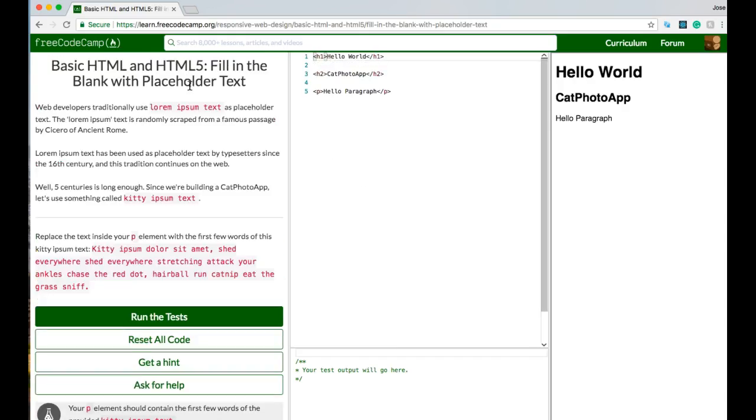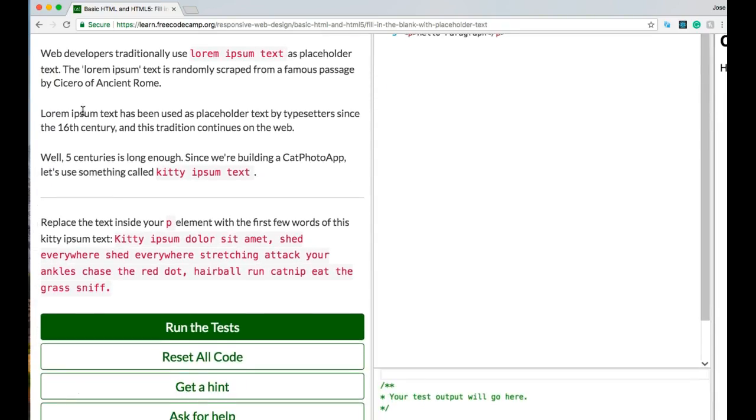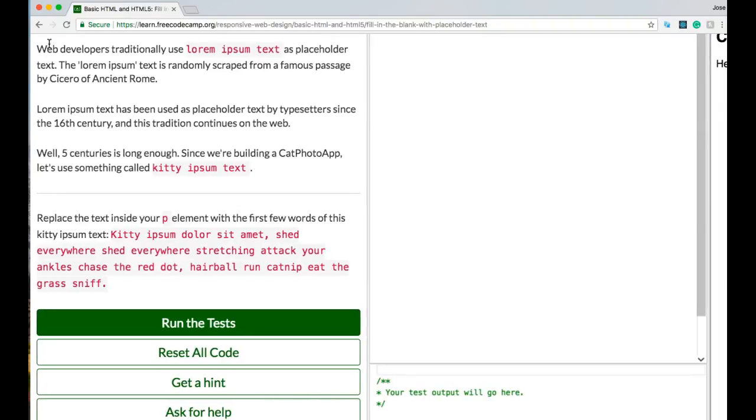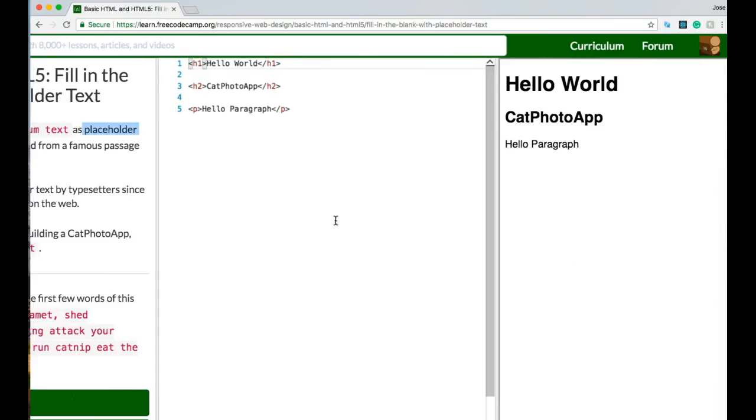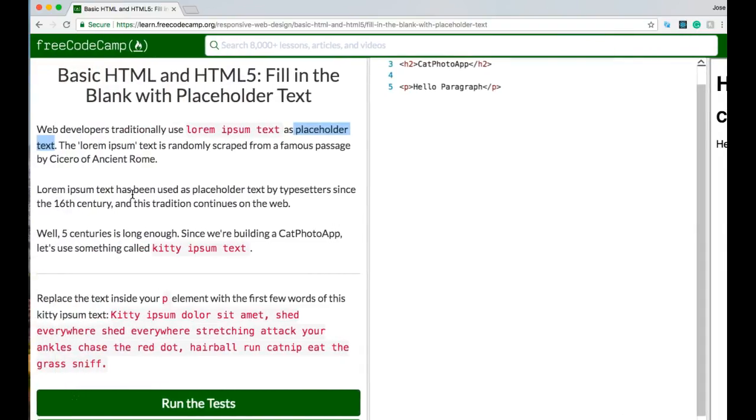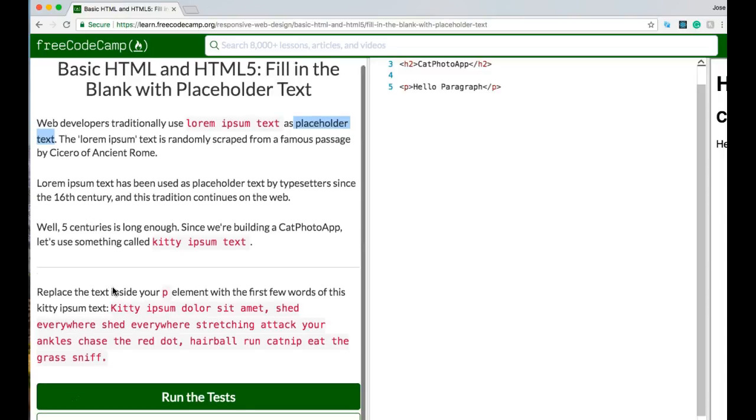So here's basic HTML, HTML5: fill in the blank with placeholder text. Web developers traditionally use lorem ipsum text as placeholder text. That just means text that we put to fill in. It's not really meaningful because someone could just change it. But it's so that we can get a fuller looking presentation of what our website or our page will look like. So lorem ipsum text has been used as placeholder text by typesetters since the 16th century, and this tradition continues on the web.